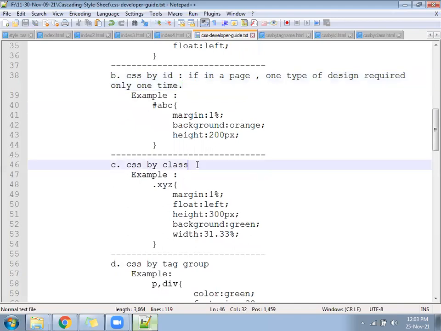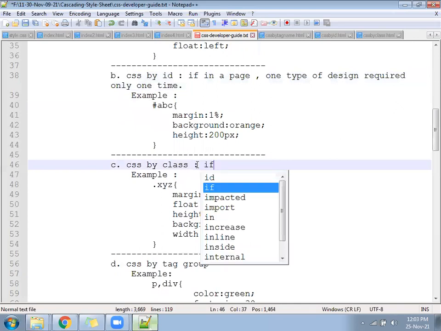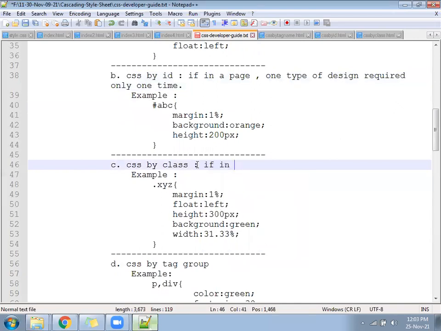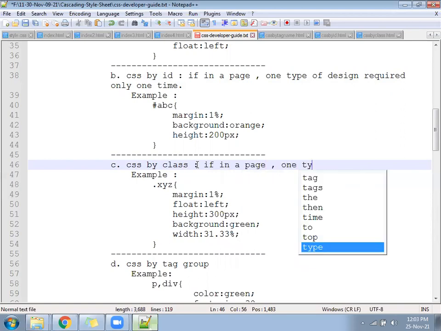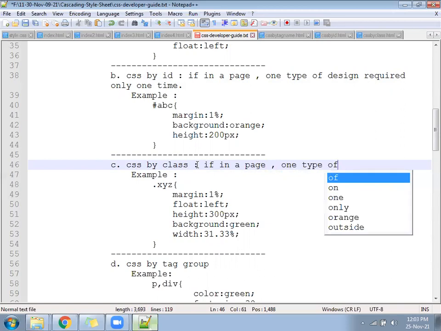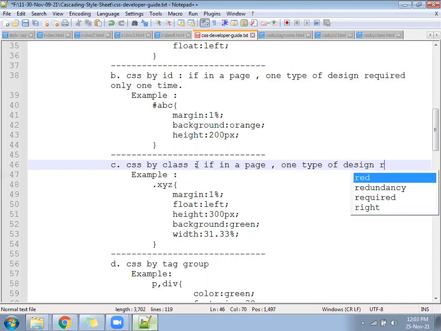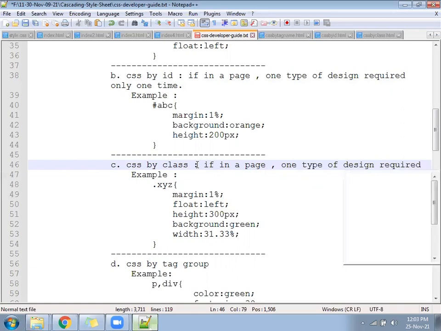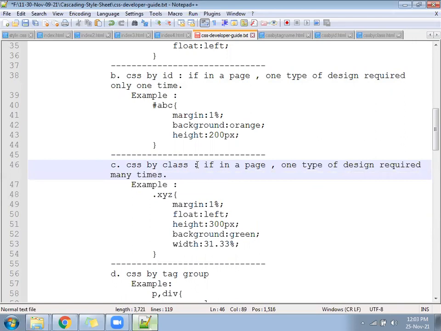In the case of class, we write: if in a page one type of design is required many times. In one page, one type of design is required many times, then we can use the class. And in one page, one type of design is required only one time, then we can use the ID.